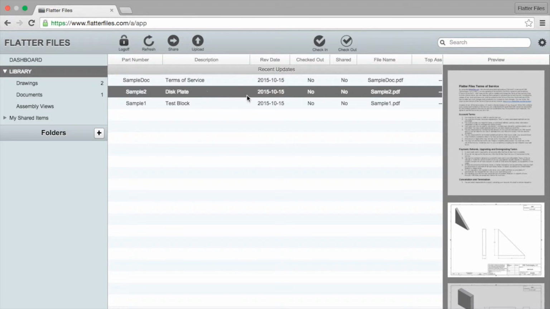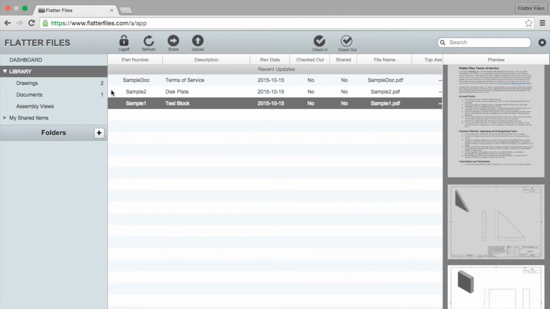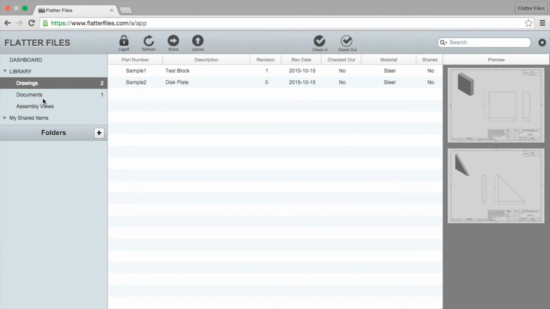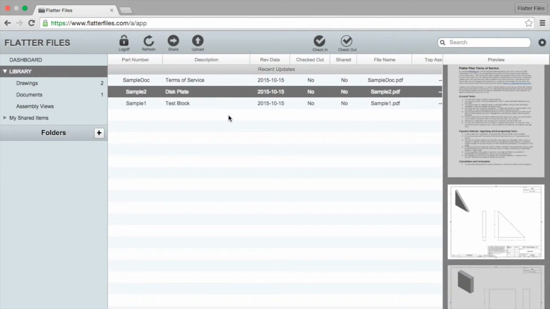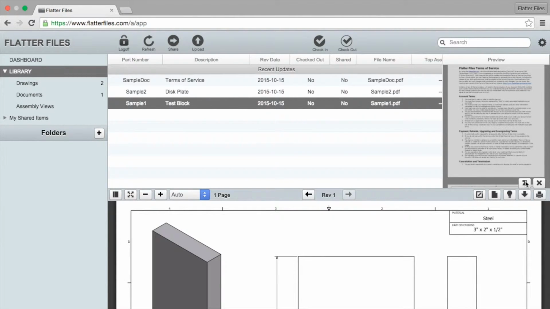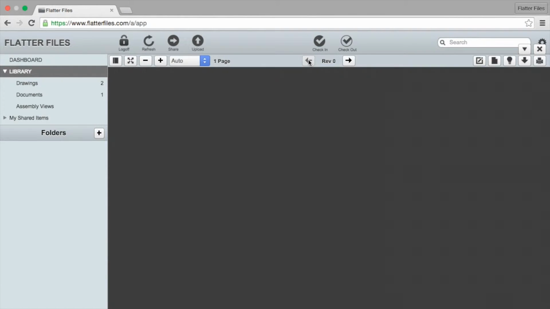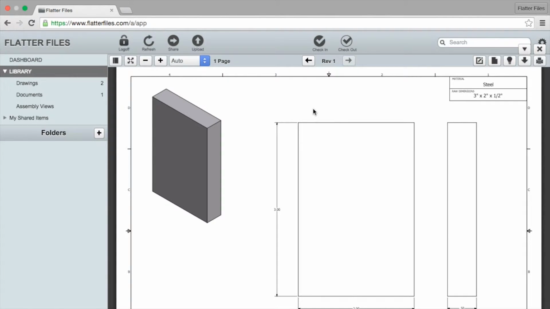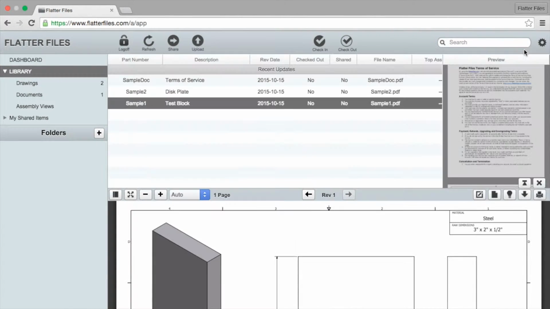When you first log in, you see recent updates. You can also navigate to specific libraries. So by default, we have a drawings library. We have a documents library, but under the first view, you see the latest ones. And of course, all of these are the latest since they were just created. If you want to view a drawing, you just simply double click to view the drawing and you'll see the latest revision there. It's automatically shown. You can click the back button to return to a previous revision. And if you click the forward button, you'll return once again to the latest revision.